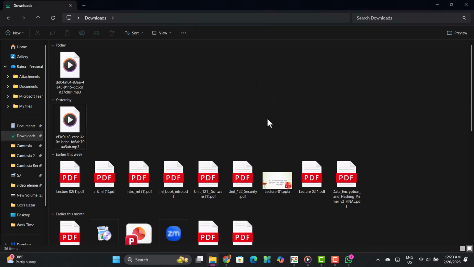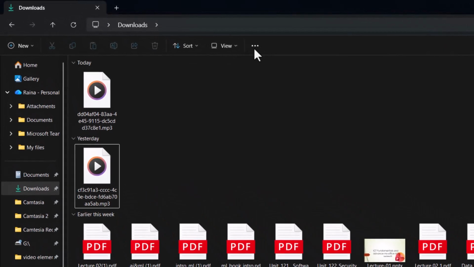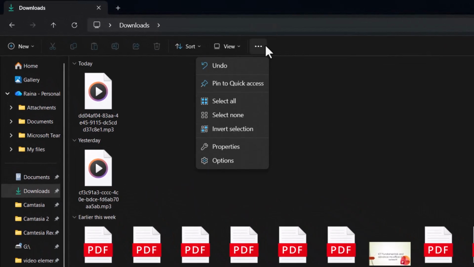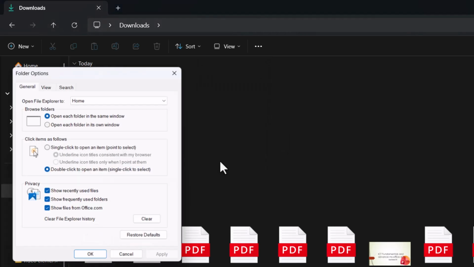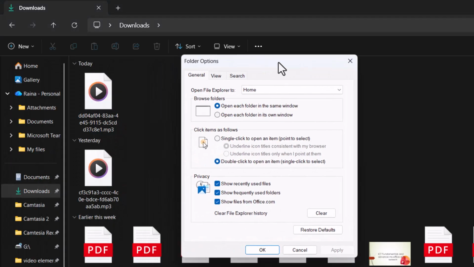Step 2. Click the three dots in the top right corner. This opens more settings for File Explorer. These options help control how files are shown. Step 3. Click Options from the menu. The Folder Options window will appear. This is where file extension settings are located.